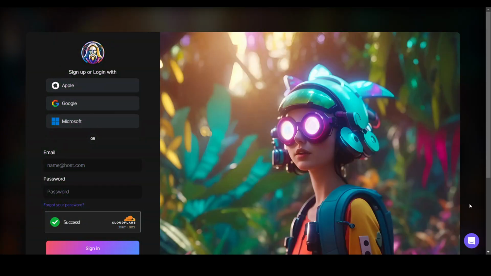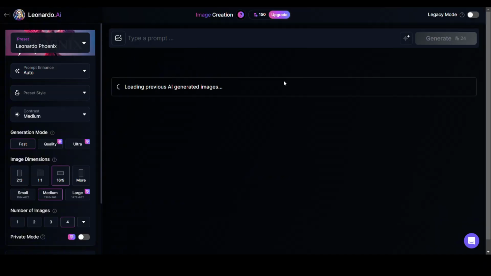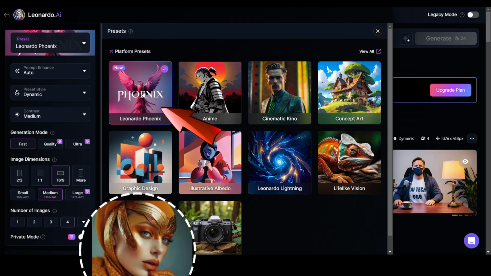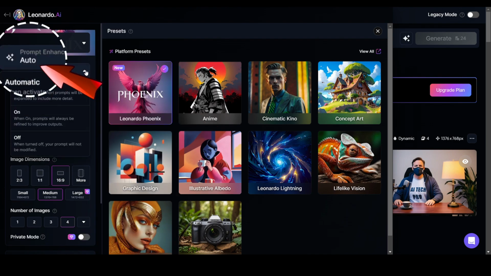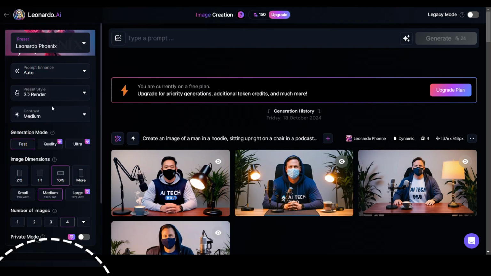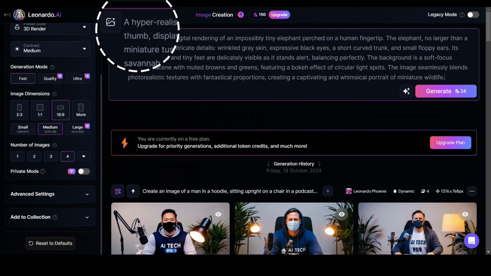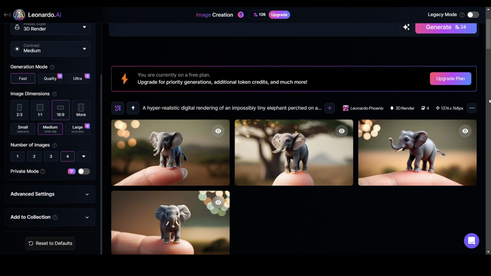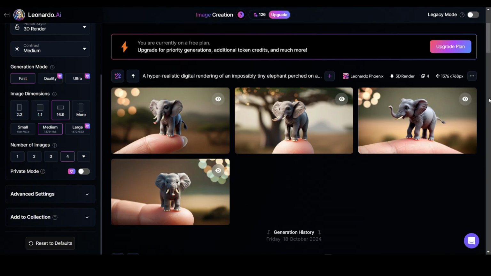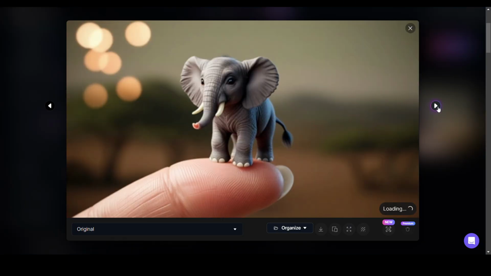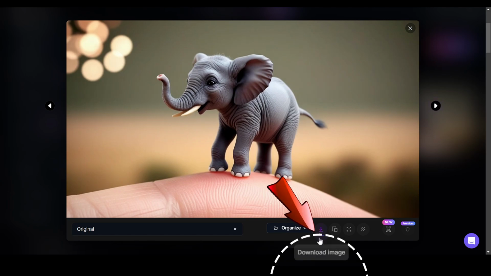Go to Leonardo AI and sign up with your email or Google account. Click Image Creation, then select Leonardo Phoenix from the preset options. Choose Auto, select the 3D render style, pick your desired dimension ratio, copy and paste the prompt from Perplexity AI, and click Generate. There you go, you'll have 4 images to choose from. Click on an image to zoom in. Once you're satisfied, click Download.